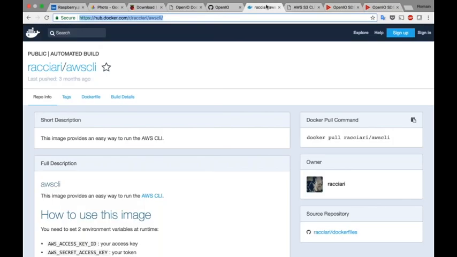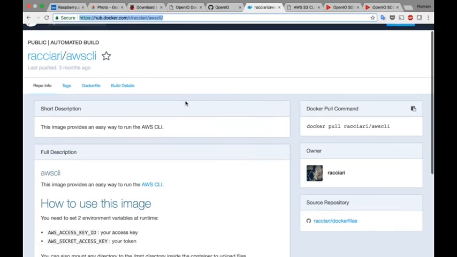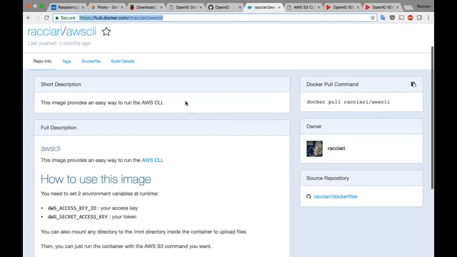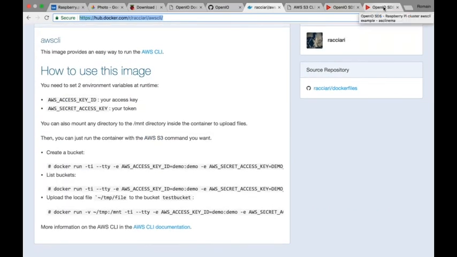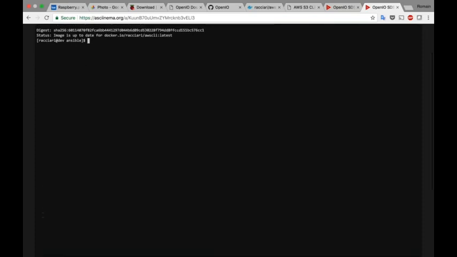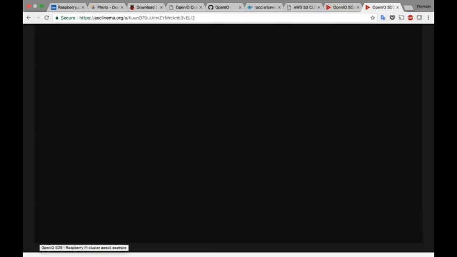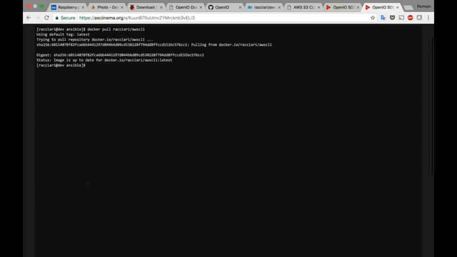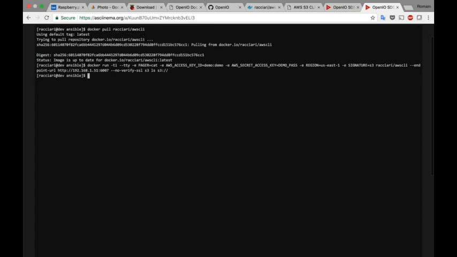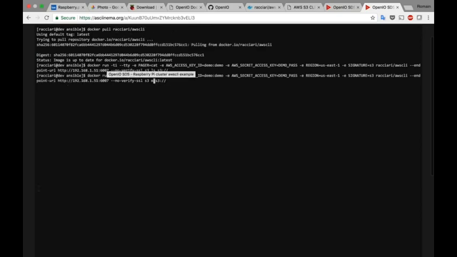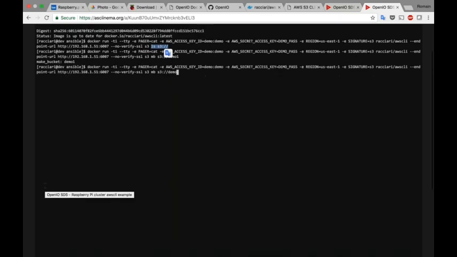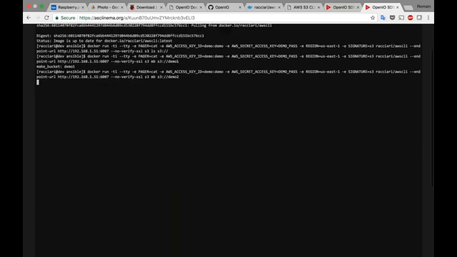You can find it on my Docker Hub account. Here is a page, and we will share the link with you as well. There's documentation to use it, and I'll give you here the command line to use with your newly installed Raspberry Pi cluster. So here we are. We downloaded the AWS client image. I'm starting by listing my account.